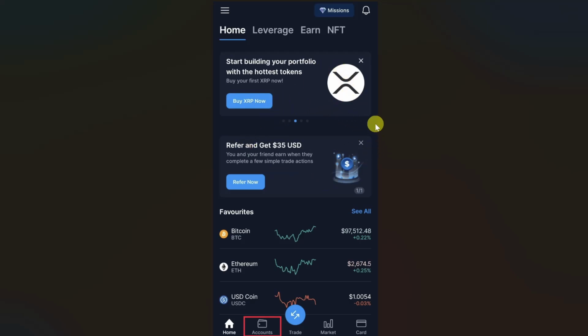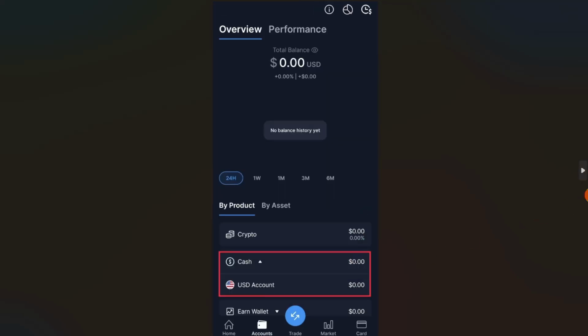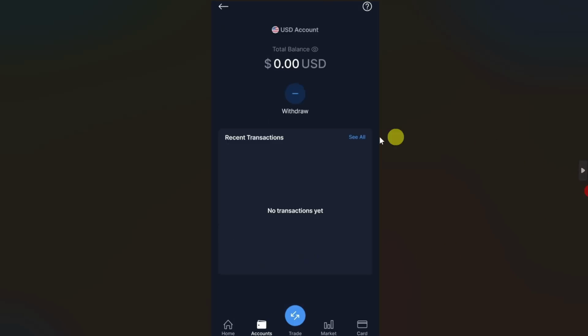So first thing you need to do is open up your crypto.com app, and then you have to click on this second option, accounts, from the bottom of your screen. After that, you have to set up your fiat wallet or your cash wallet, and then you have to deposit some money so that you can purchase some meme coins. So first of all, deposit some money in your fiat.